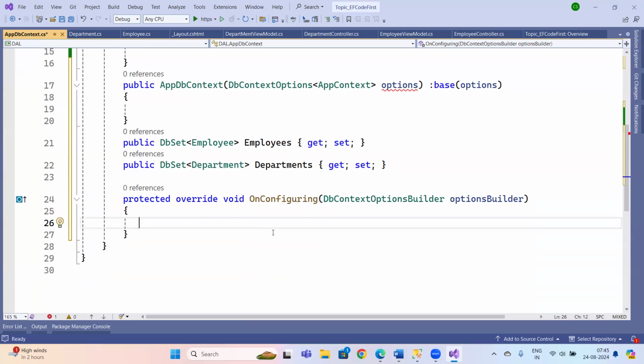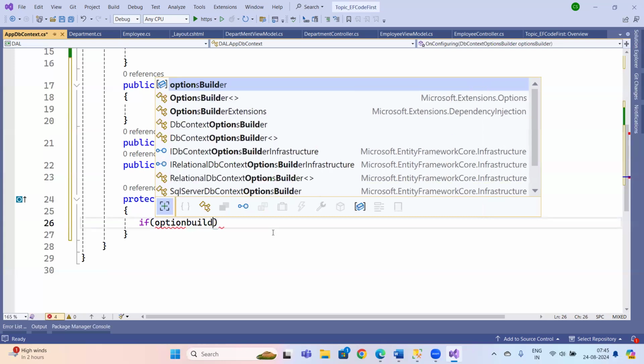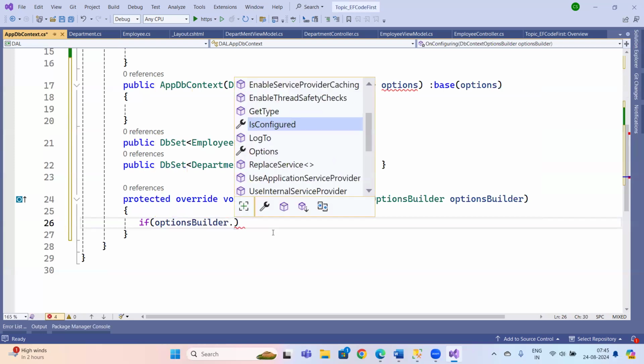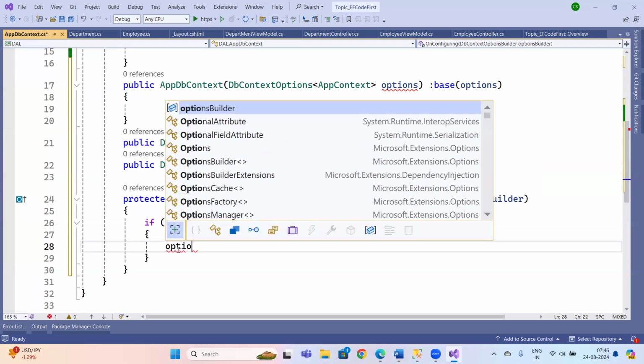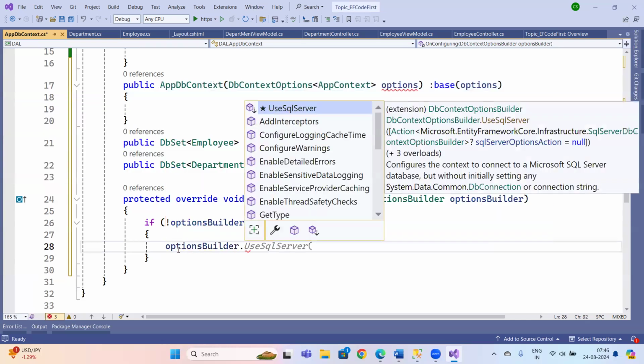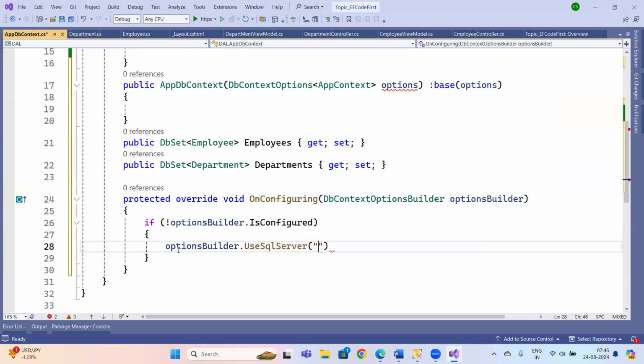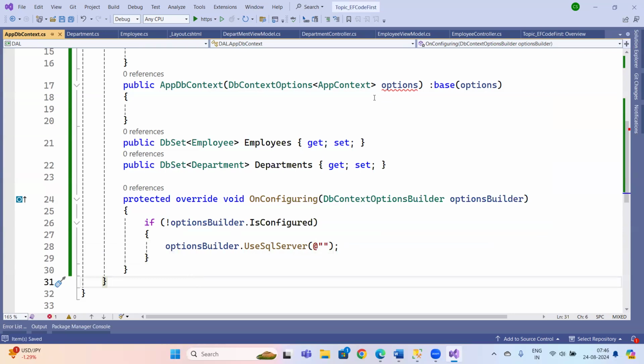And here we need to add the connection testing. If optionsBuilder.IsConfigured, then add the connection string: optionsBuilder.UseSqlServer with the connection string.